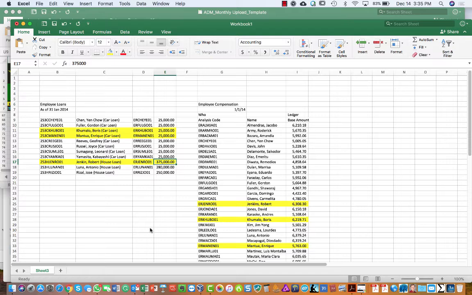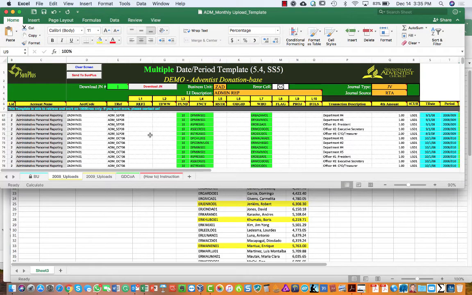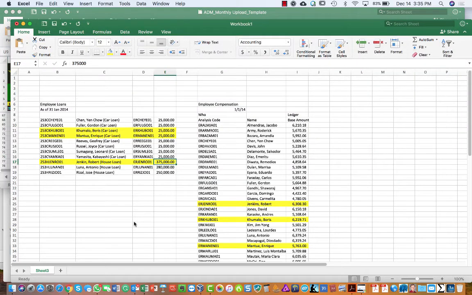Well, now all they have to do is prepare this import template that I just showed you here and run it right before they do the financial statements, and it's over. So we really appreciated that working.